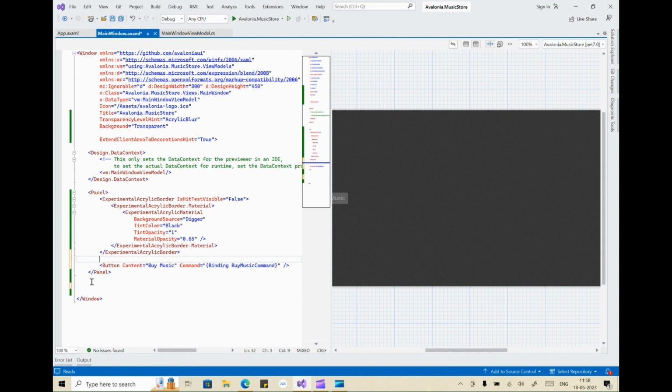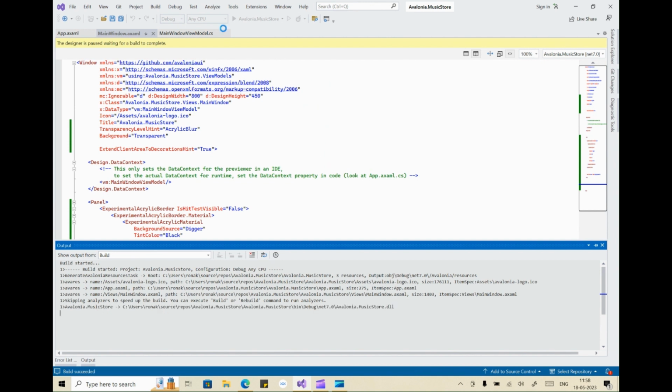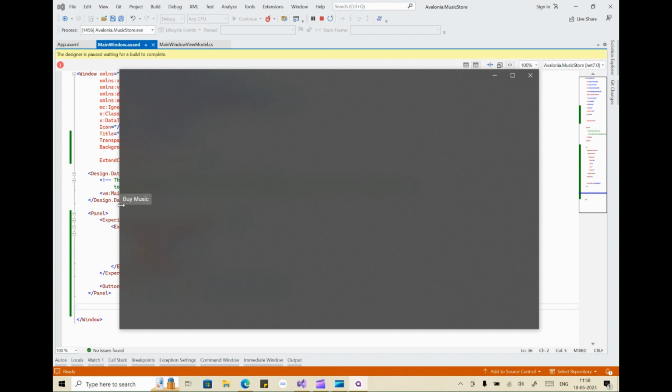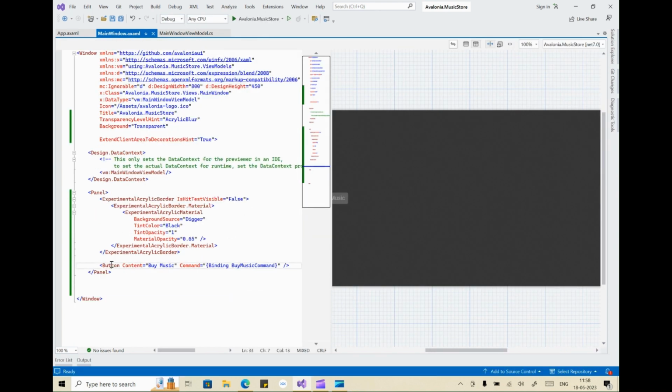Okay, so the problem was that the button was outside the panel, and that's the reason we had that error. And I fixed it by moving it inside the panel now, and the content issue is now resolved. So now when I run the application, you'll see our button here. Okay, so next, let's position the button to the top right of the screen and make it look a bit nicer. So let's do it.